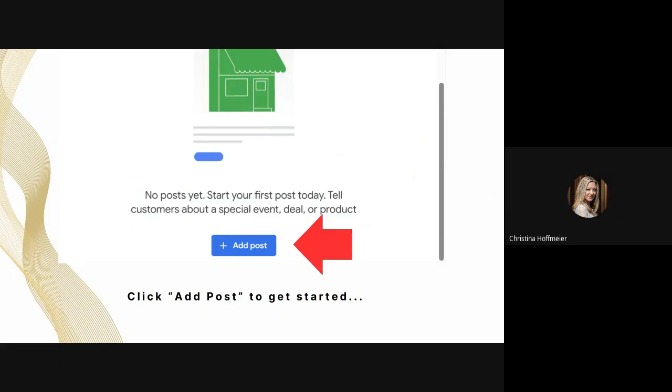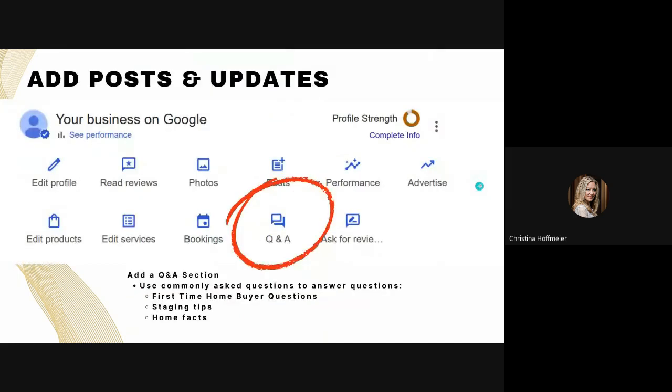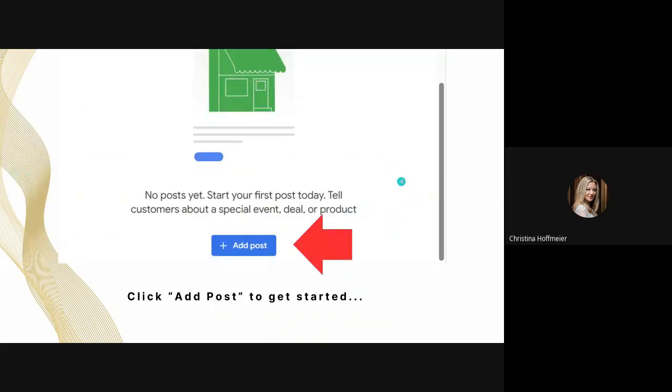So you want to go ahead and click add post. This is a pop-up that comes up. You just click add post to get started, and you would post very much like you would on Facebook or anything else. You can upload your photo, you can put in some verbiage, and then it's going to show on your Google business profile.